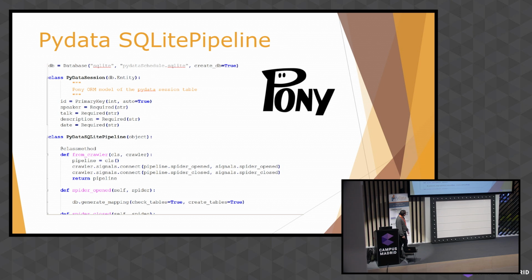Another pipeline that we can do is using, for example, PonyORM for extracting information into a database. In this case, we are using SQLite for storing data, and we must define the same functions as before: the init, spider open, and spider close, and a function called each time the spider processes an item.